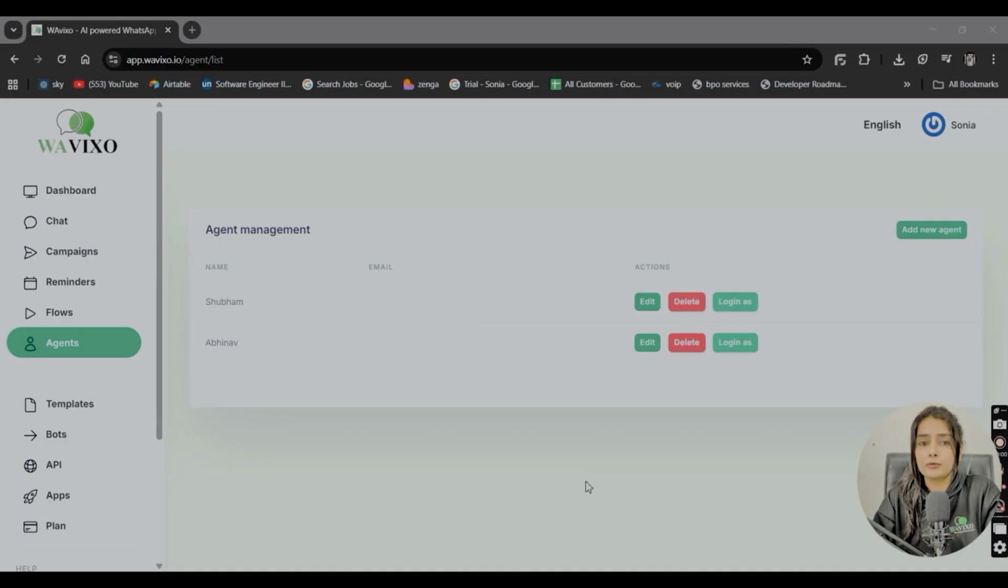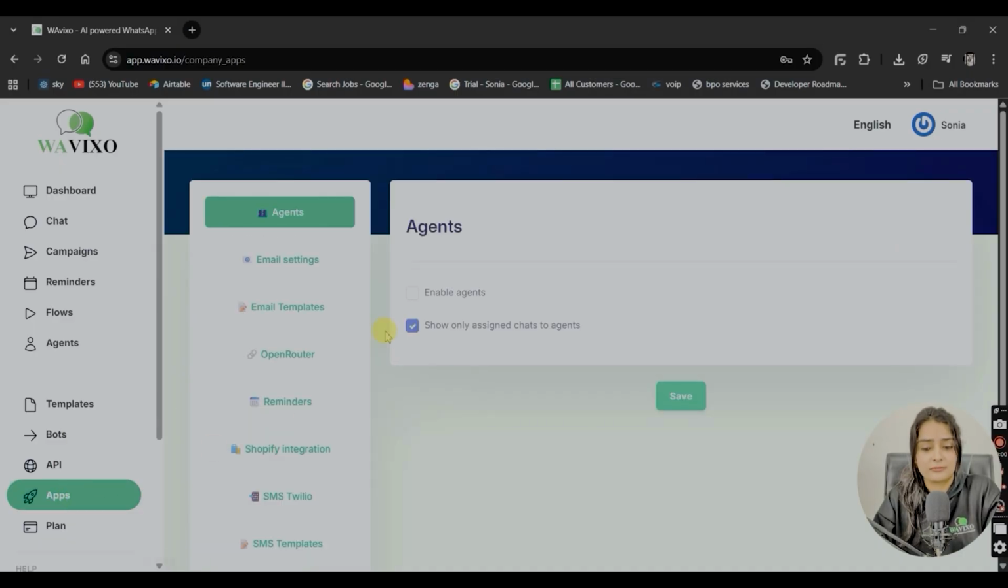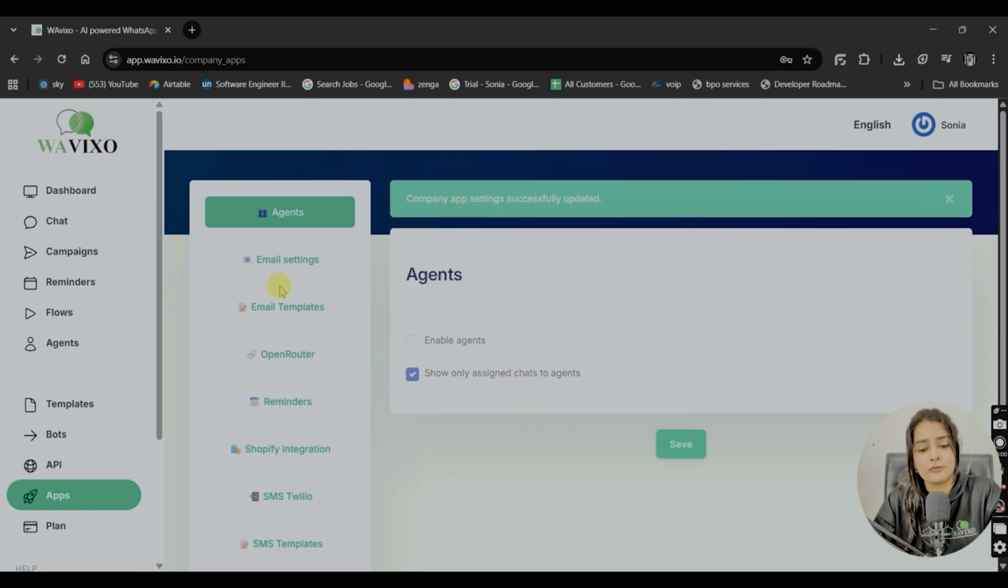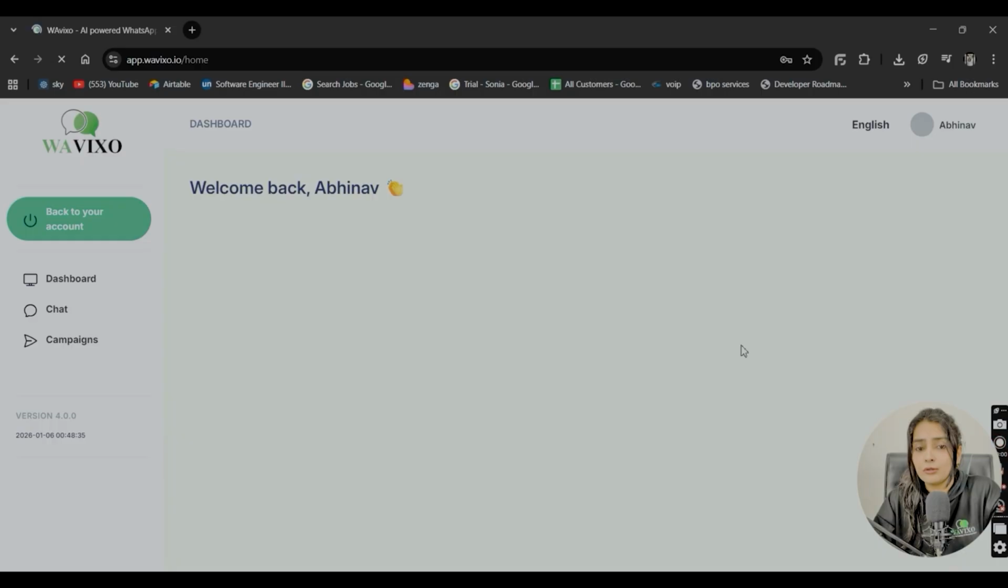If you want to control what chats agent can access, head over to the app section. Here you can decide whether agents see all chats or only the assigned chats to them. Just toggle Show Only Assigned Chat to Agents on or off based on your preference. Now let's see what an agent can actually access. Head over to the agent section again. Now click on Login As.